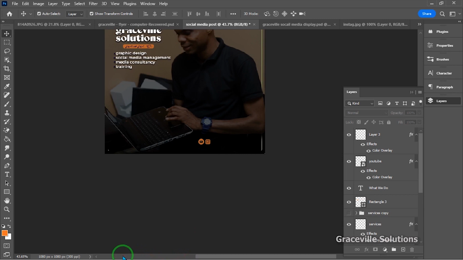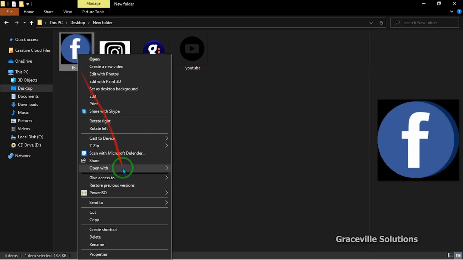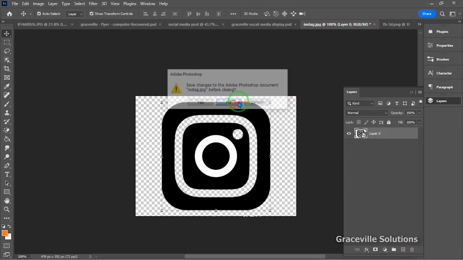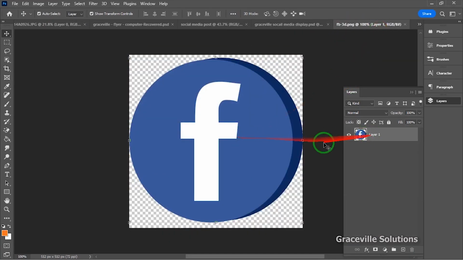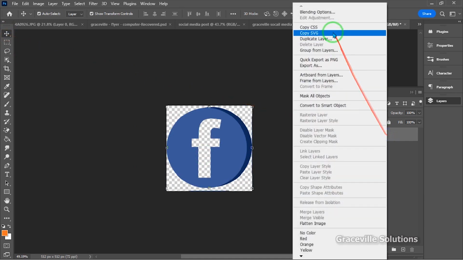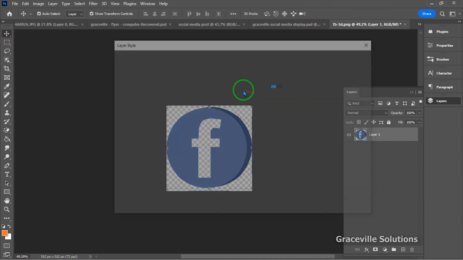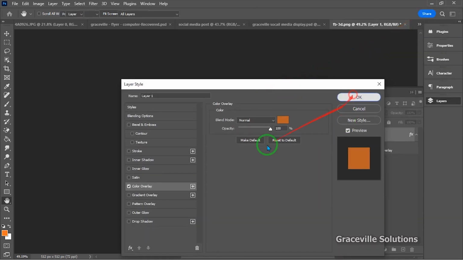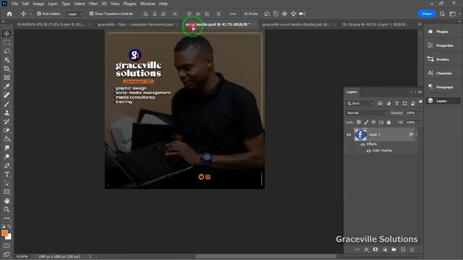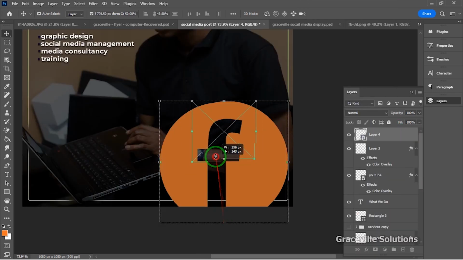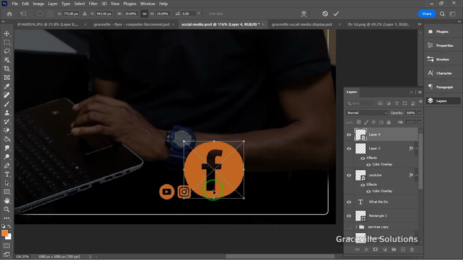Then I go to my Facebook icon. I'm going to right click and say open in Photoshop. Then I'm going to take out the white background on this one. Take my eraser tool, pressing the letter E on the keyboard, take out the white background. Go to my blending options, color overlay, and repeat the process as well. Orange color, I'm going to drag it into my work area, and then convert to a smart object. Yes, I'm going to resize this like I did to the others.